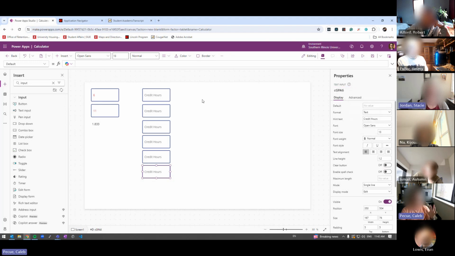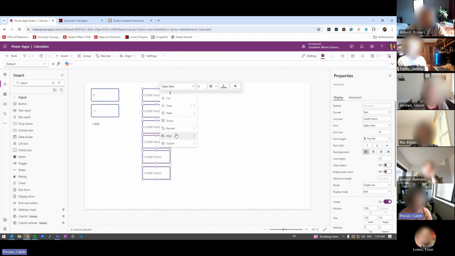Okay, so we have the credit hours. There's a thing where you can make sure you're putting them right underneath each other, and it snaps. You can also hold down shift and click all of them, so that way you have them all highlighted. And then if you right click, you can do align. And there's a distribute vertically button, which will try to space them out evenly if you're a little OCD about having things evenly spaced.